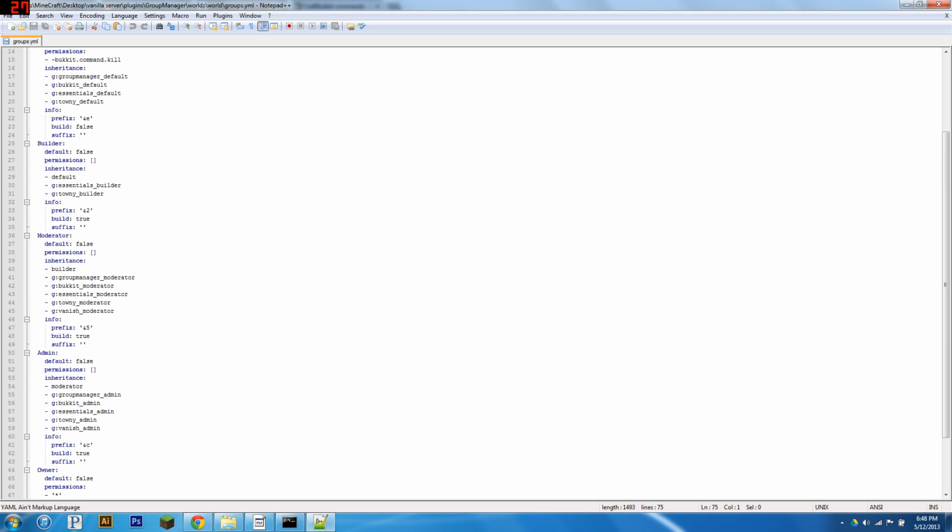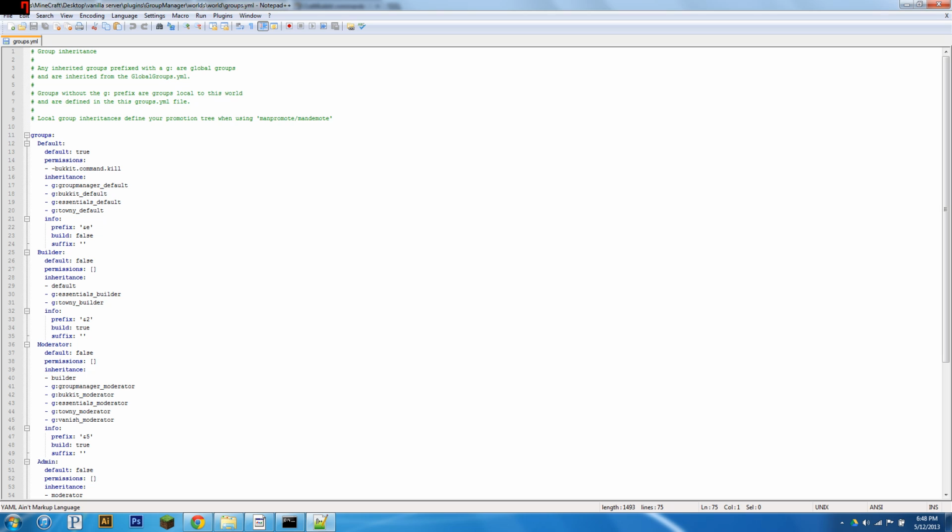But the nice thing that Group Manager does is it generates a whole file for you that you can pretty much start your server off with. You're obviously going to want to customize, but that's not here or there. So first thing, permissions. All the groups besides the default group, which in their case cannot build. So you might want to set this to true. So pretty much when you join a server, you want people to be able to build. And that's all you're going to need to do for this first group.